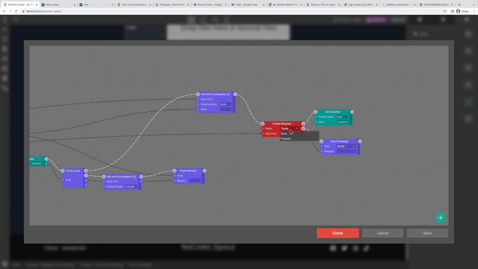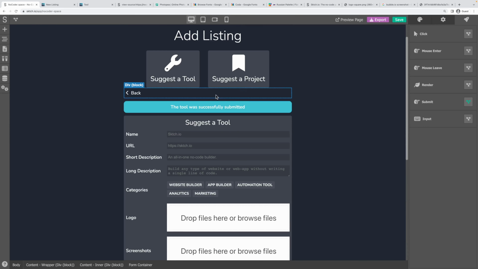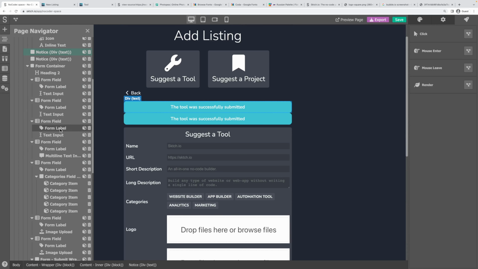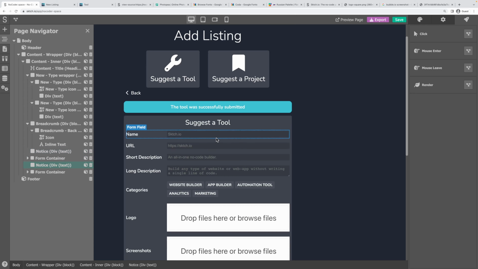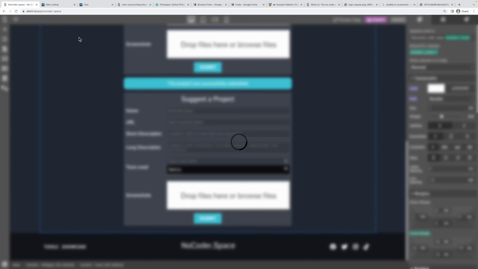Now the request is on the project's data model, and once it's done, we show the success project message. Perfect, so we can save and we can duplicate this element, this notice. We can move it down here, although it won't have any effect. So the project was successfully submitted.